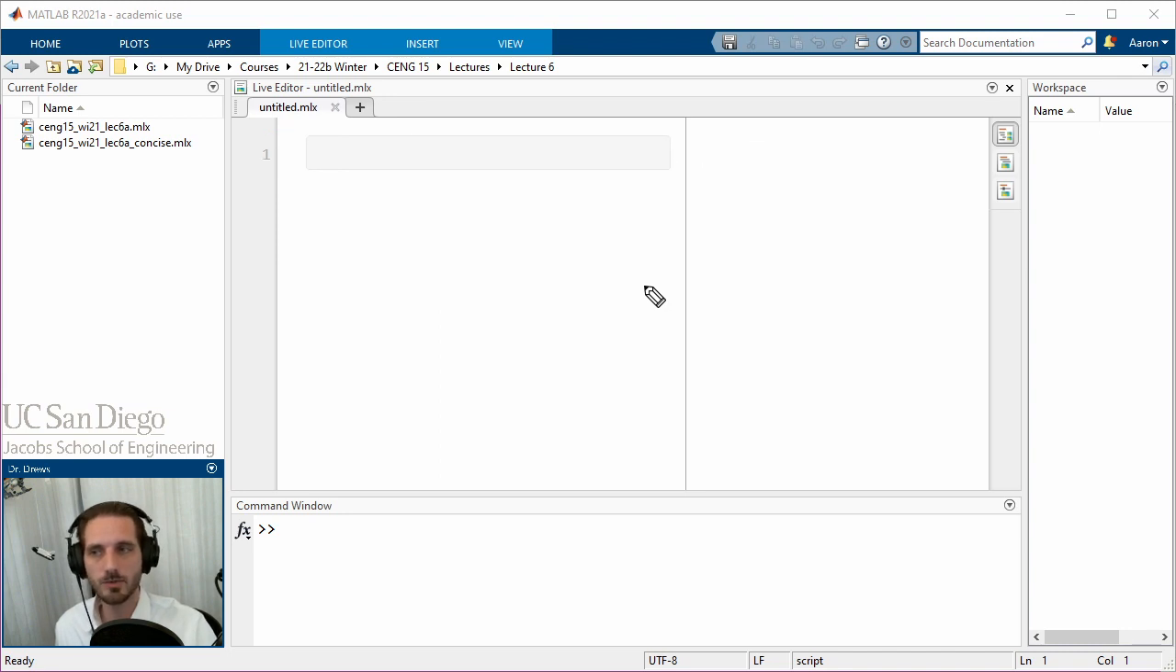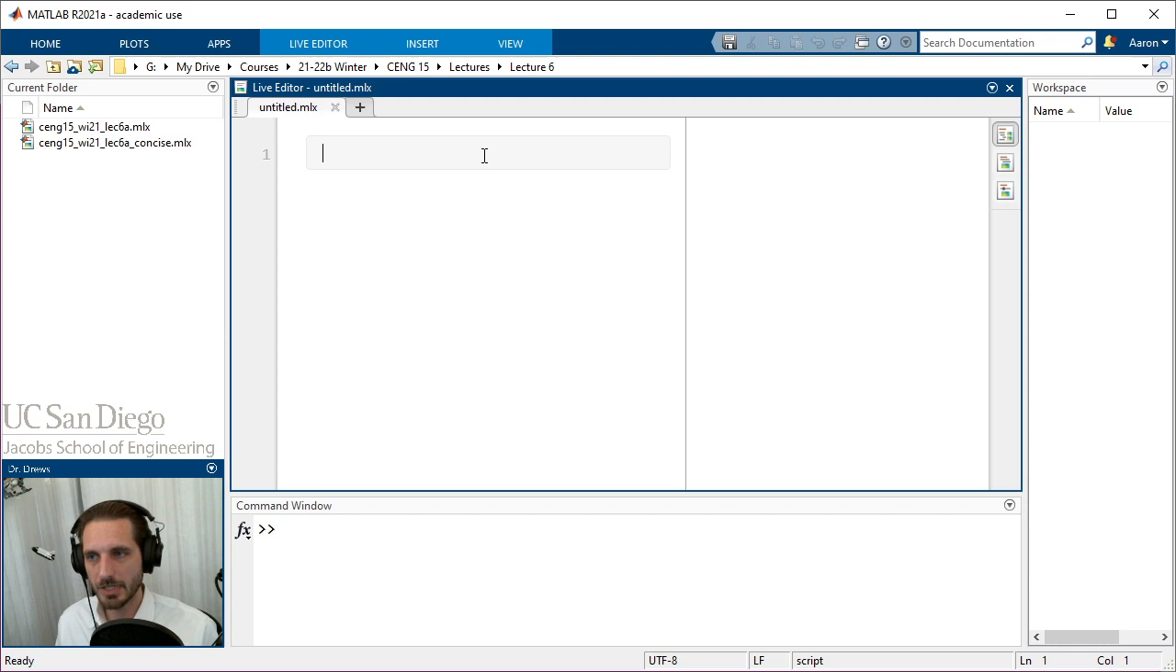To switch back and forth between text and code, you can use the ribbon. So I'm going to add a comment here. This is my first comment.